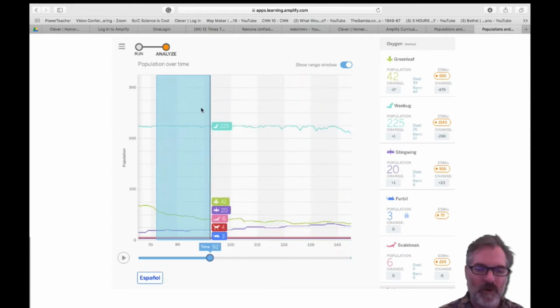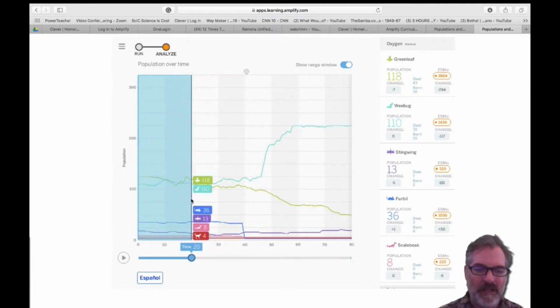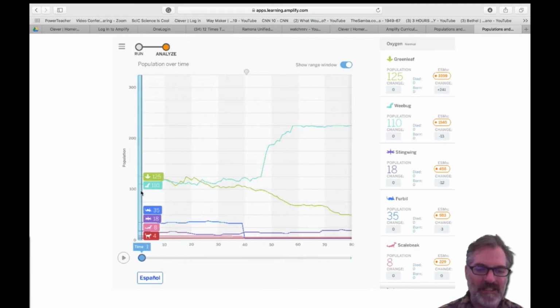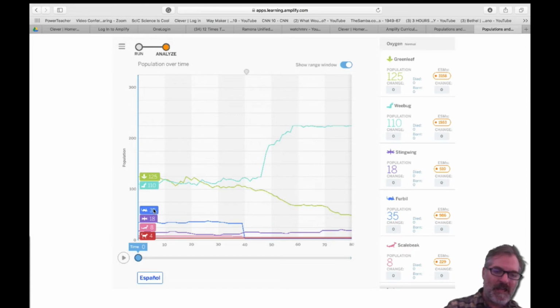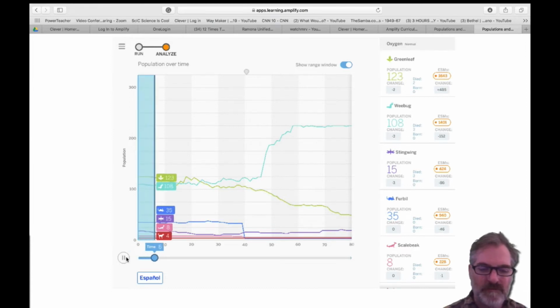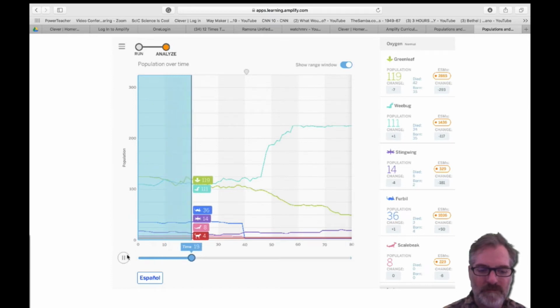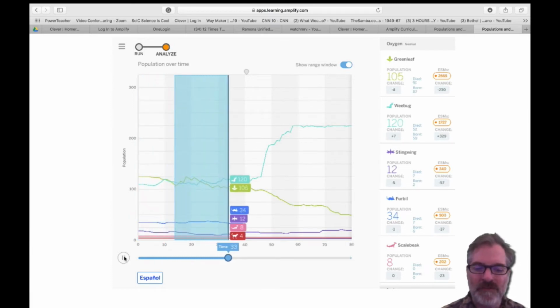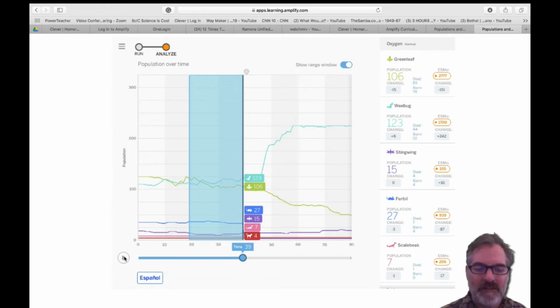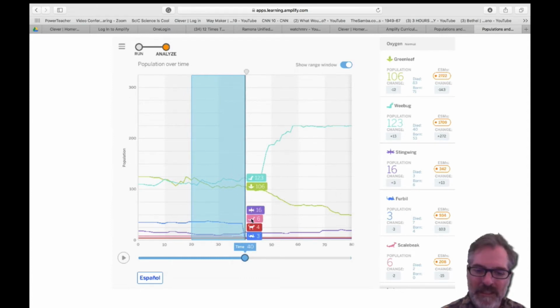So what I'm going to do is go all the way back to the beginning. Even if I drag this over, I can see at the beginning of my simulation, we had 35 furbills, and the stingwings we had 18. Okay, so I'm going to let this run right until it hits 40. Right when it hits 40 is right when I manually lowered it, right? So I lowered them down from 34 to 3.